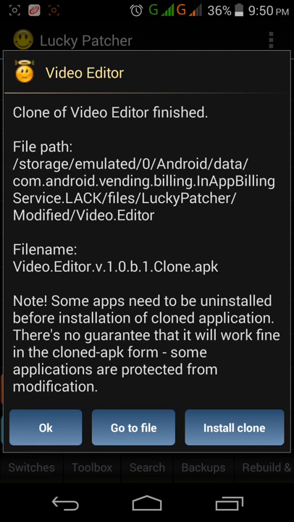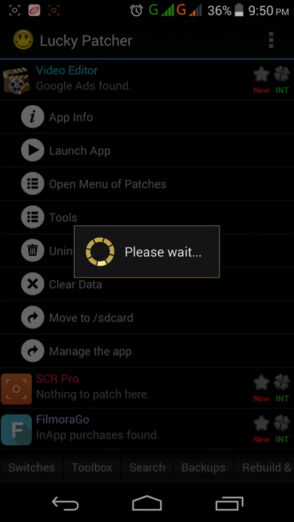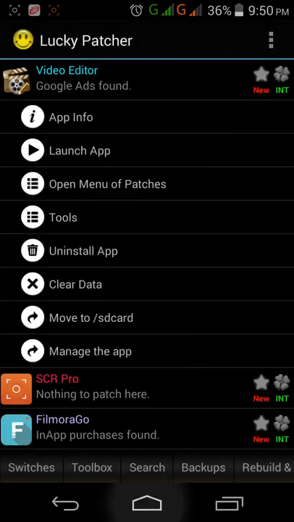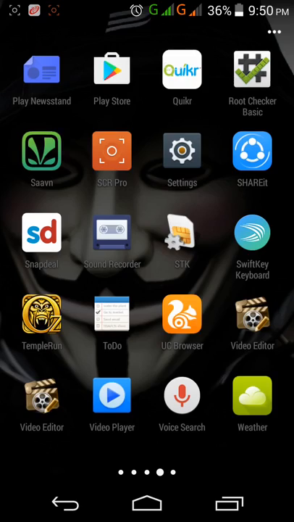Okay, now click on install clone. Here it is. Click yes. Okay, it is installing the clone. Okay, click OK. We can find the two applications over here. First one is here, second one is here. Okay, one of these two is a clone.